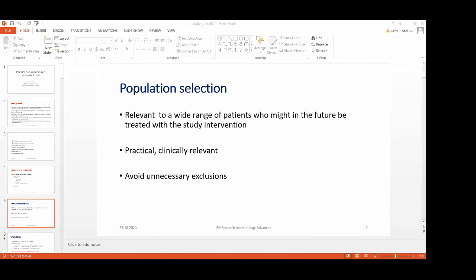There is no way to ensure that all these are balanced. Randomization will take care of it most of the time, but in spite of randomization, sometimes you might end up seeing differences.